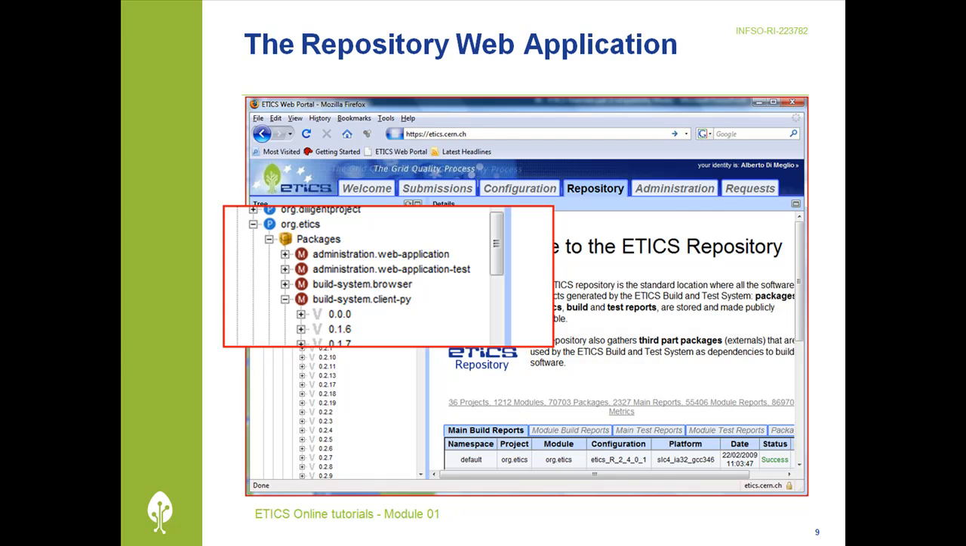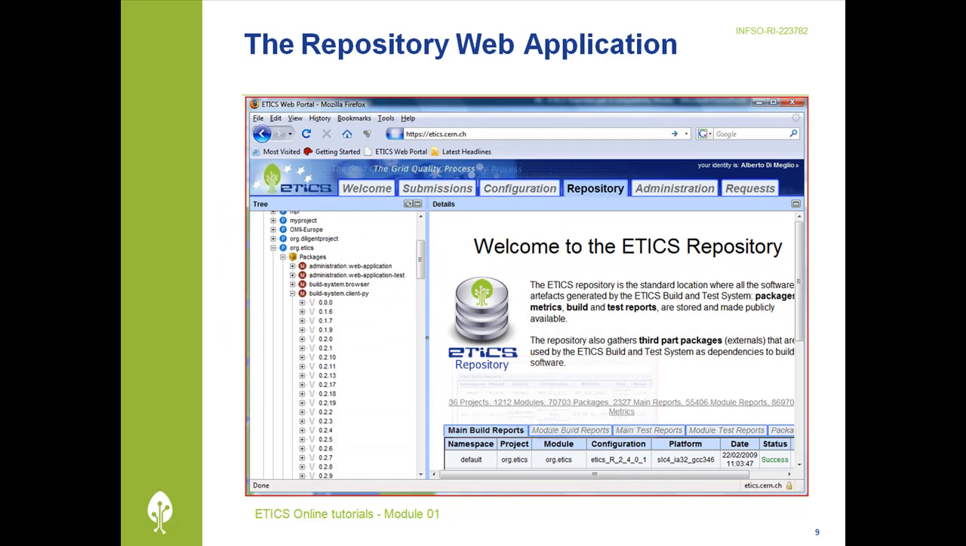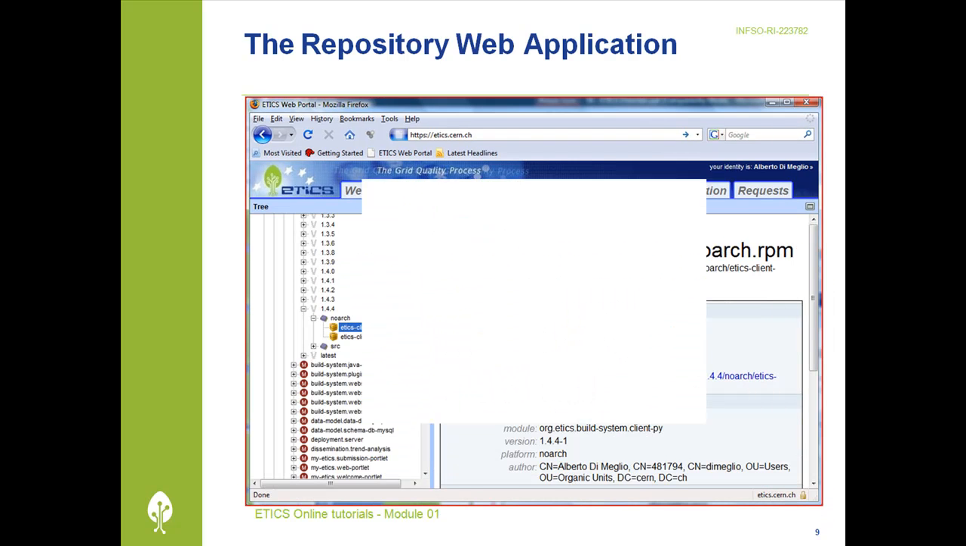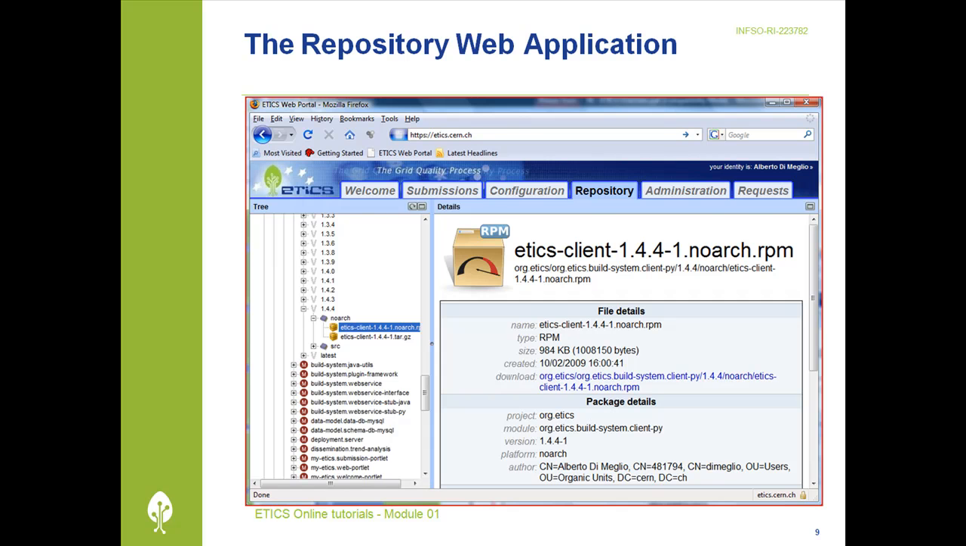For each build or test submitted for remote execution, the repository shows a summary of the results with direct links to all corresponding packages and reports. For each package, a property page can be easily displayed, showing all details of a package for any of the supported formats.